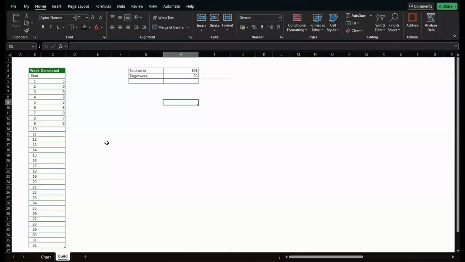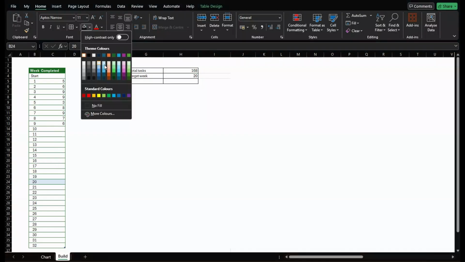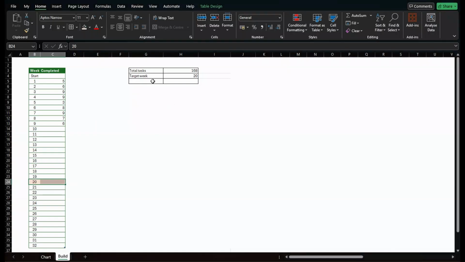Well, this is the data we have when we start. We have come 9 weeks into the project, and for each week, this is the amount of tasks that we have completed. We know that we have a total of 168 tasks for the whole project, and we know that the target week is week 20. Mark that one, so we just have that one as target week. Then we can calculate that the ideal per week is 168 divided by 20, which is 8.4. So 8.4 tasks per week is our ideal burndown.